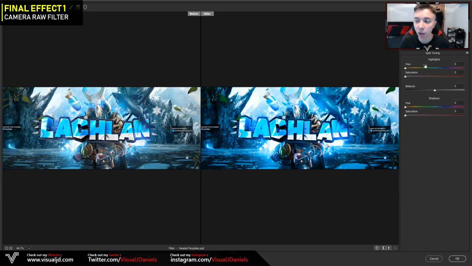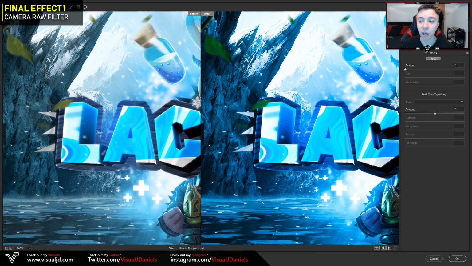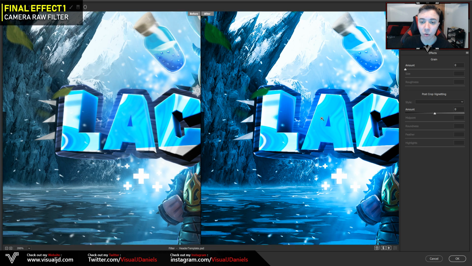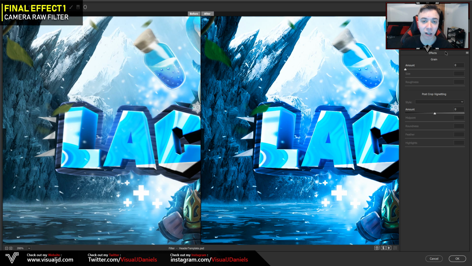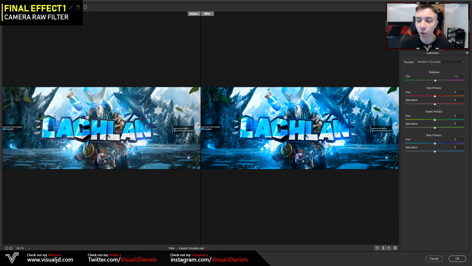Moving on to the next tab here, we have split toning. Personally, I don't really use this at all. After this, we have effects, where you can alter the grain of the image. If you are making a cover up, for example, I can see why this may be necessary. However, for something like a Fortnite header, we don't want to add any grain to it. We then have calibration. I don't really mess with this, but of course it is similar to a lot of the other adjustments we have made.